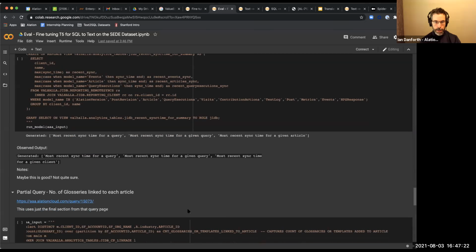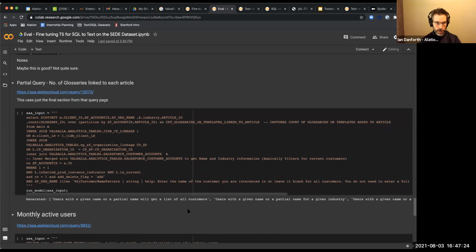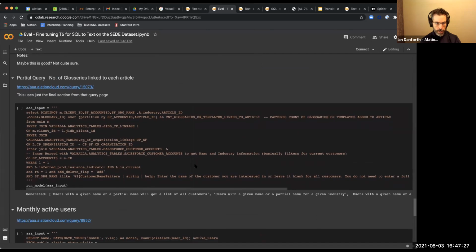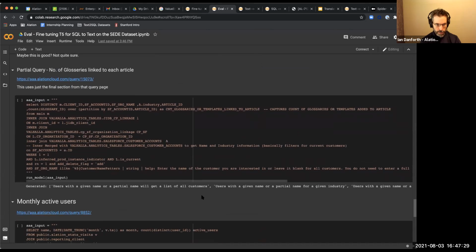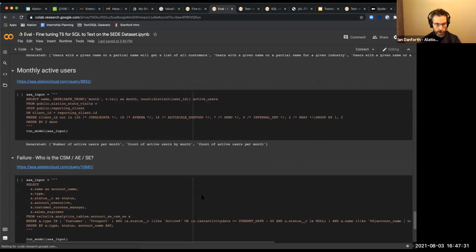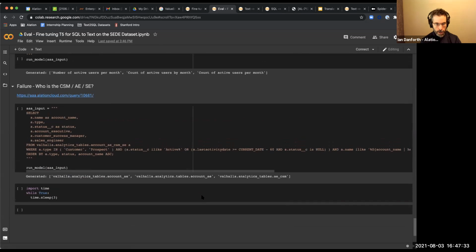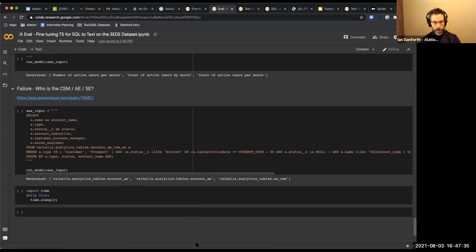For various reasons, and then you have that one I didn't evaluate well, so let's go down to the full-on failure case. Right, so here's an example of a full-on failure where the question is, who is the CSM AESE, right? This is backing one of our query forms, and it is reverting to that behavior that we saw in the pre-trained state of just outputting portions of the input SQL.